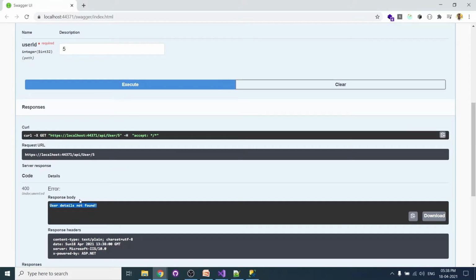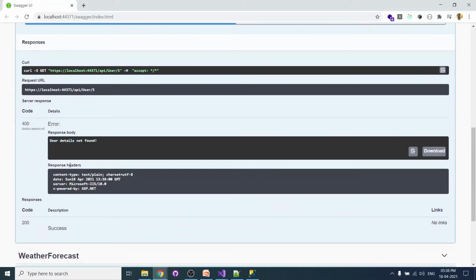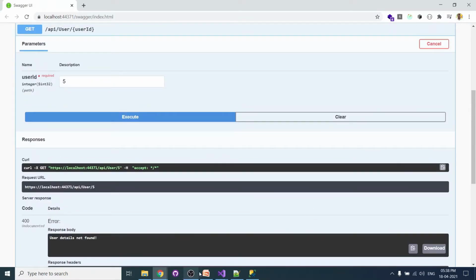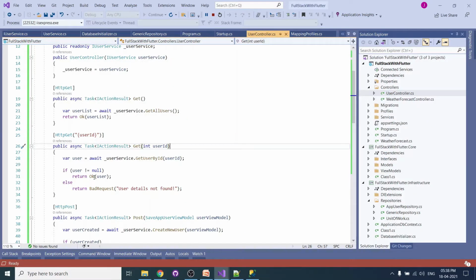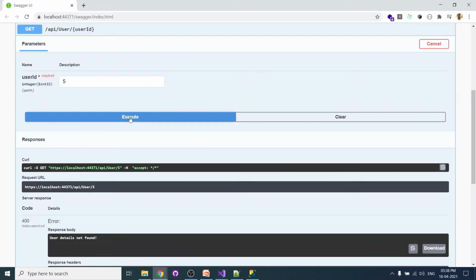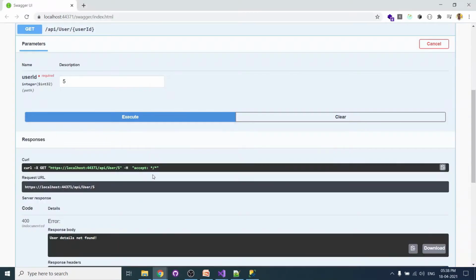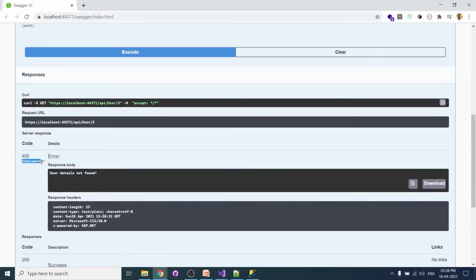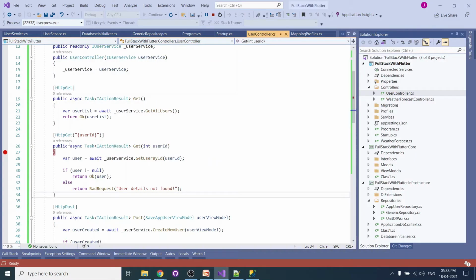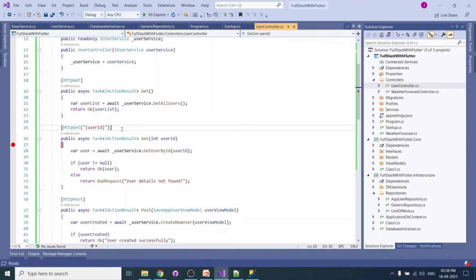and user details not found. 400. It is supposed to return bad request, right? Let's see here. Put the breakpoint and see. Null, then bad request. Okay, so this is because we have to mention that return type. Then it will work fine.